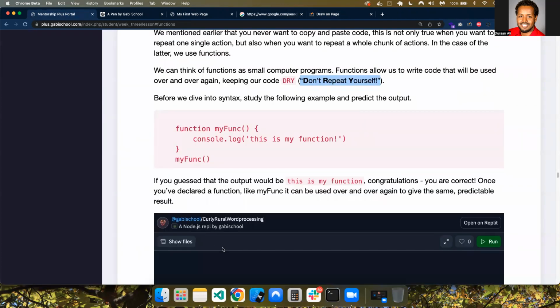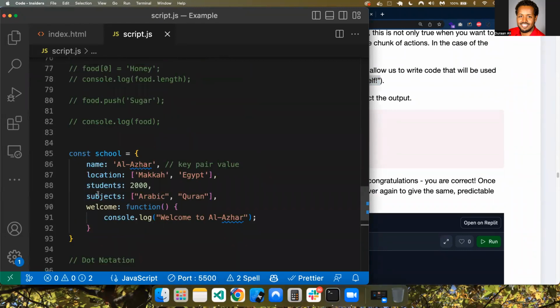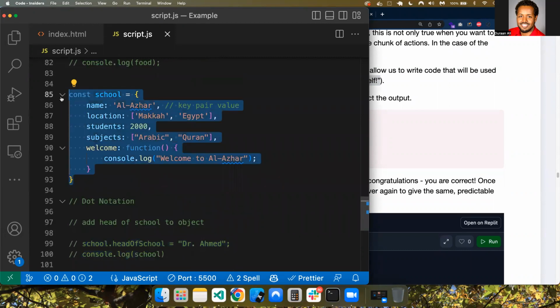So let's write some functions. Any question about the general understanding of what functions are? What the purpose of functions is?